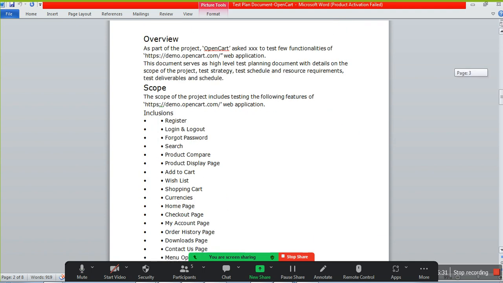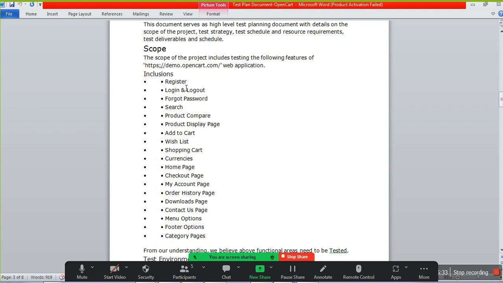Now we'll see. This is the overview. What is the scope of our testing? Register functionality is in our scope, login logout is in our scope, wish list, add to cart, product compare, check-in, checkout, downloads page, all these are in our scope to test the application. This is called scope. What is there in our scope of testing, we will be mentioning those. Whatever we are not mentioning will not be included. These are all the inclusions.